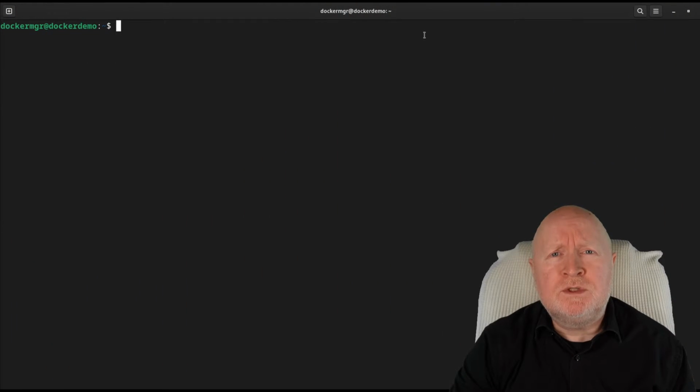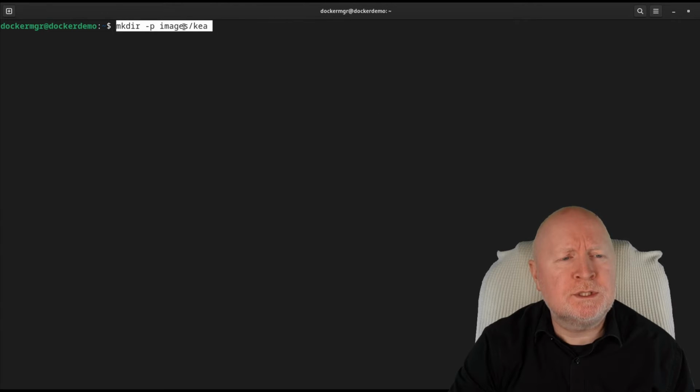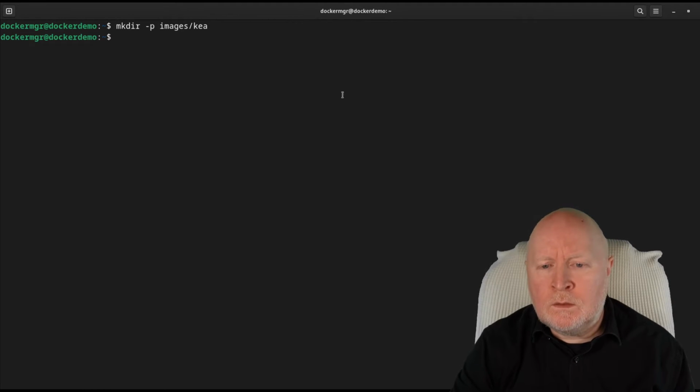Now, in order to build your own Docker image, you'll need to create a container file. And you want to keep these separate for each of the actual images you want to build. So for that reason, I'm going to create a new parent folder called images. Then within there, a subfolder called Kea, because we're going to be setting up an image for the Kea DHCP server. Now, because this is the first time I'm setting this up, I'm going to use the -p parameter to make sure that that images parent folder gets created. Then what we'll do is to switch to the actual folder.